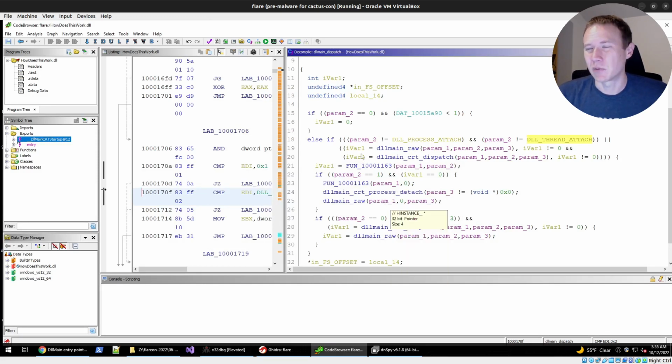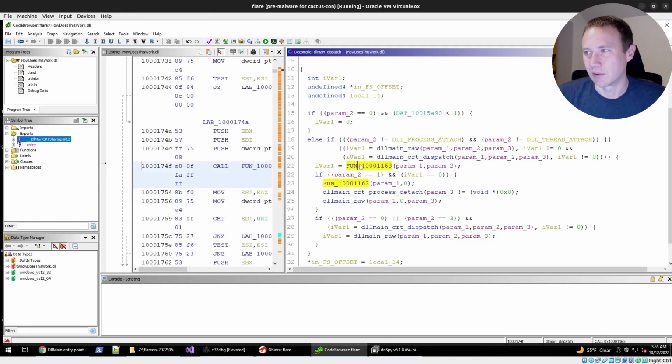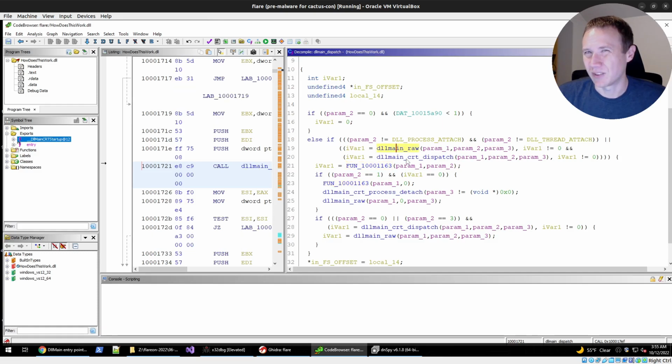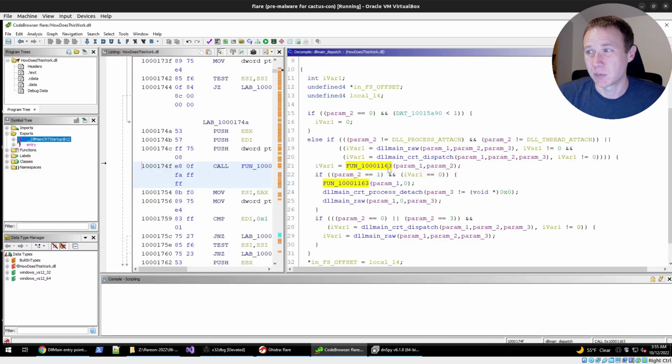We could go through and figure out all the logic of this, but what I saw right off the bat is that there's only one other function that gets called. There are other things that look kind of boilerplate, but then there's this function 1163. All the functions start with 1000, so I'm just going to refer to their last four. So 1163 gets called one way or another.